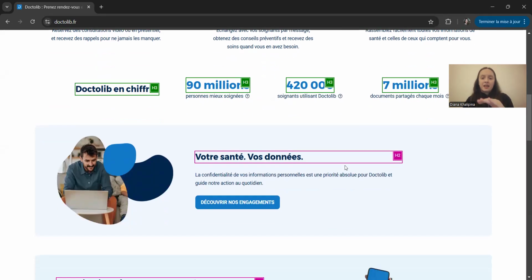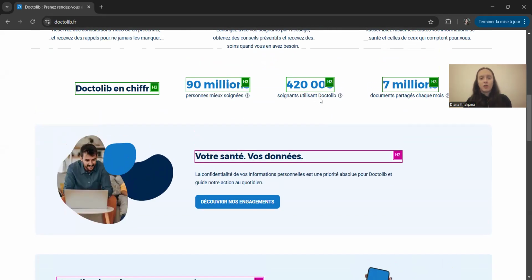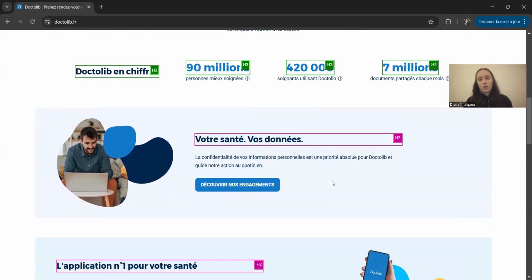But at least the headings are right. And here, H2, but you can see that just above, the numbers are bigger than the H2 level. And this is the problem. It might be hard to understand, and it will affect the experience of the users using your site.